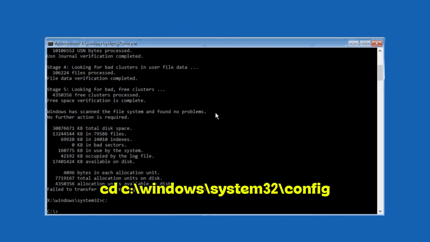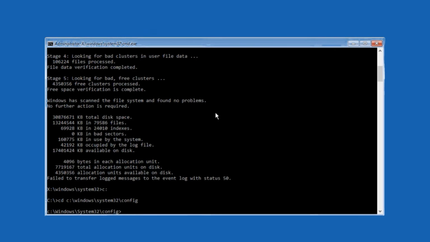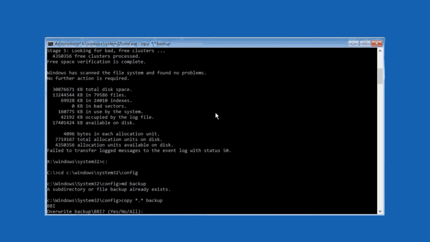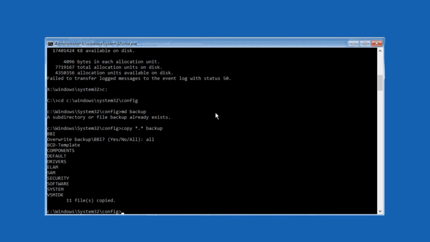Now type cd C:/Windows/System32/config, then press enter. Next, type md backup, press enter. Now type copy *.* backup, then press enter. If it asks for confirmation, simply select all. If it doesn't ask anything, just continue.